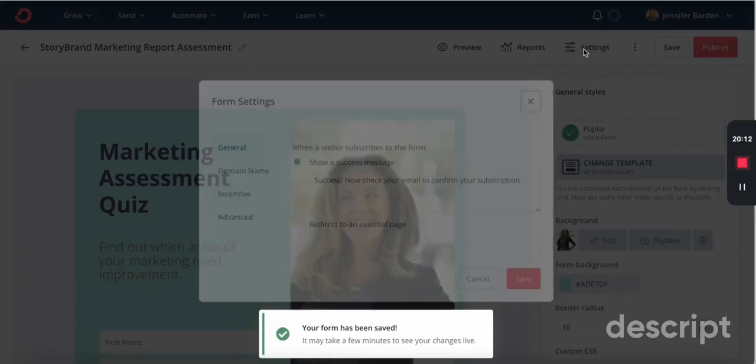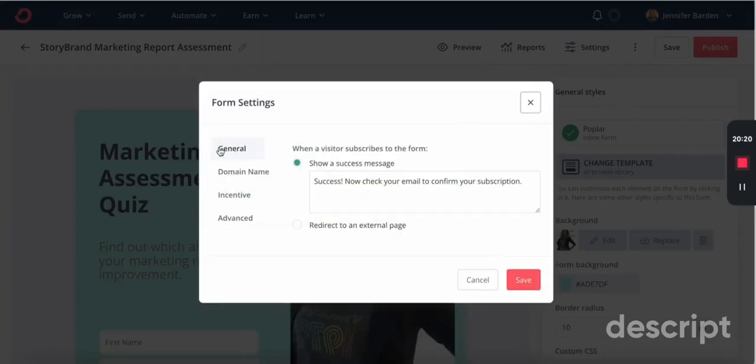I'm going to go up to settings. And you can see these are my options: general, domain name, incentive, and advanced. And we're going to start with general. When a visitor subscribes to the form, show a success message, or you can redirect to an external page. I'm just going to have it show a success message, which is quite honestly what I usually do because I like to have people double opt in. I want them to have to go to their inbox and confirm their subscription. And this is a good idea because if you don't do this, you may end up with a lot of bots subscribing. I have had this happen to me before when I had my blog.